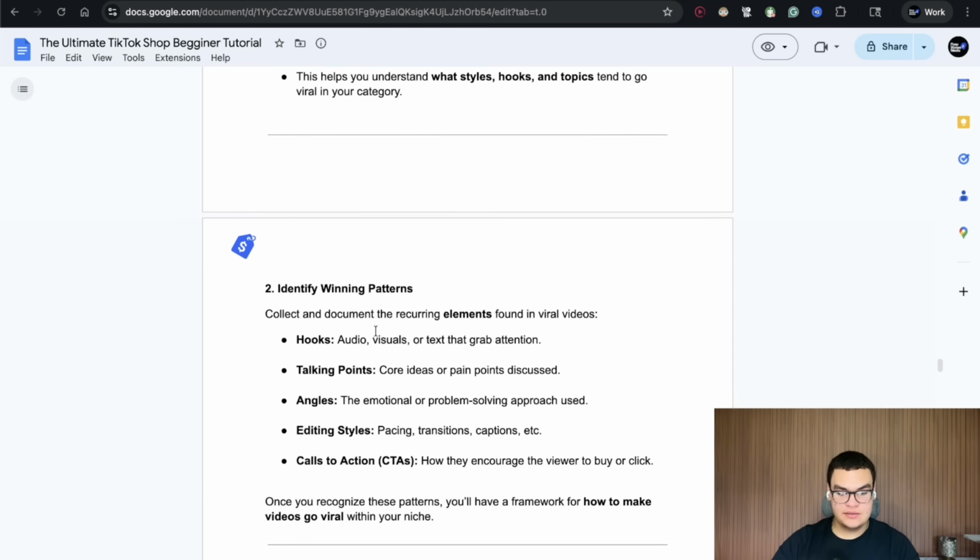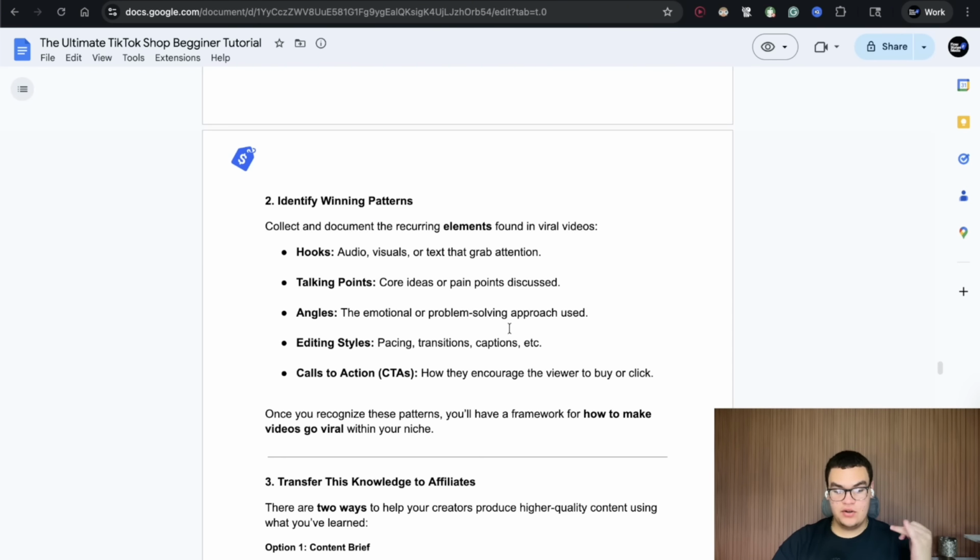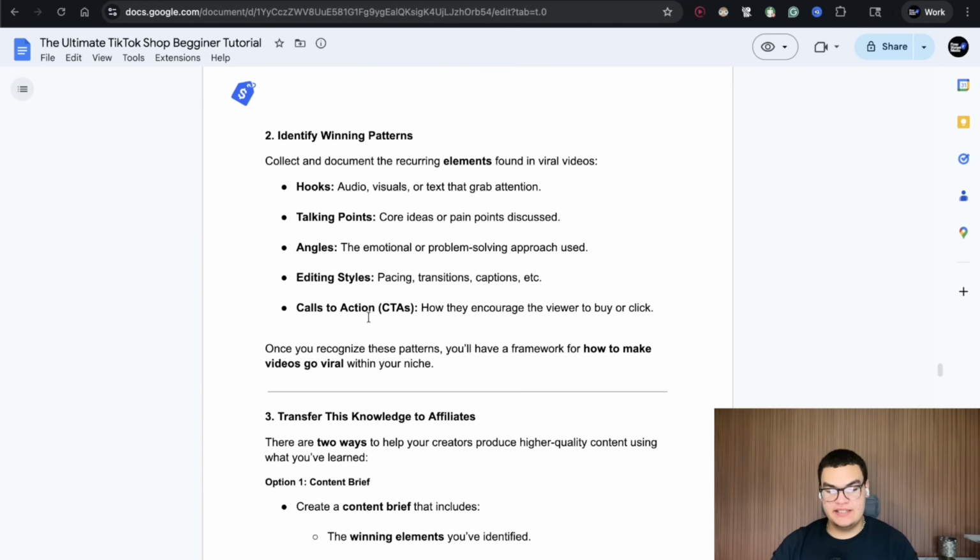Identify winning patterns. Collect and document the recurring elements found in viral videos. So hooks, audios and visual hooks, and text that grab attention. Talking points, core ideas or pain points discussed. Angles, the emotional or problem-solving approach used. Editing style, so pacing, transitions, captions, etc. So call to actions, these are your CTAs, how they encourage their viewers to buy or click.